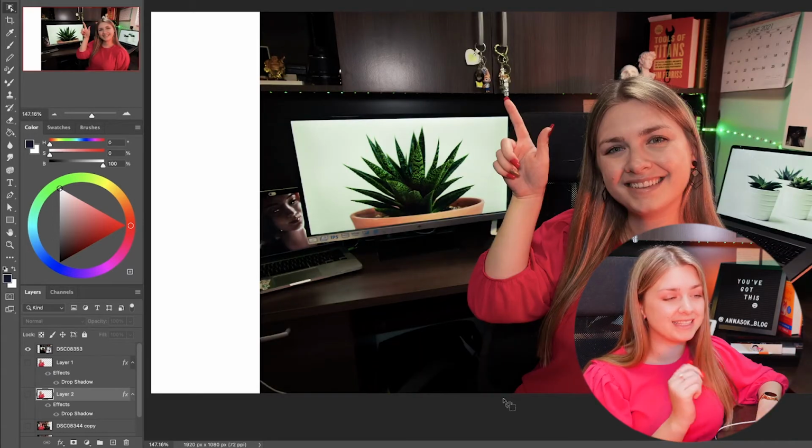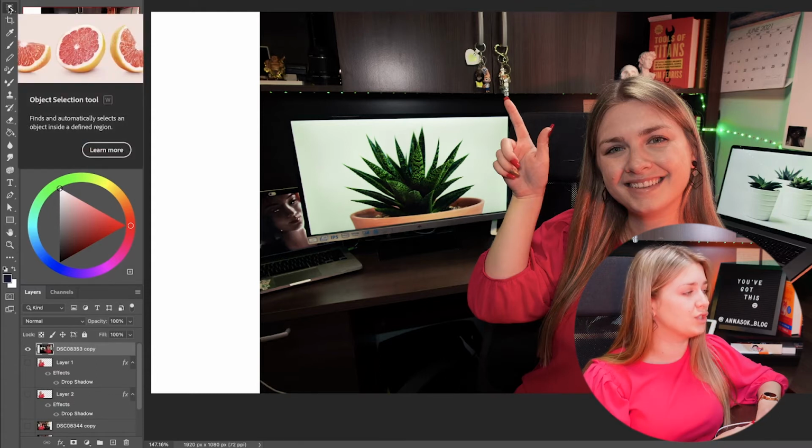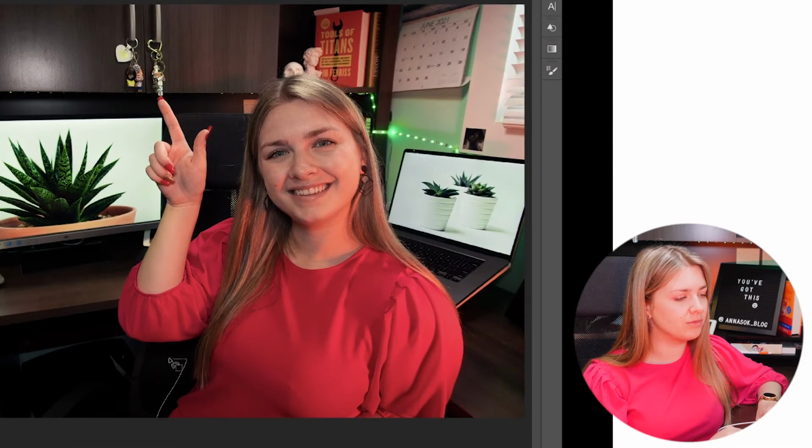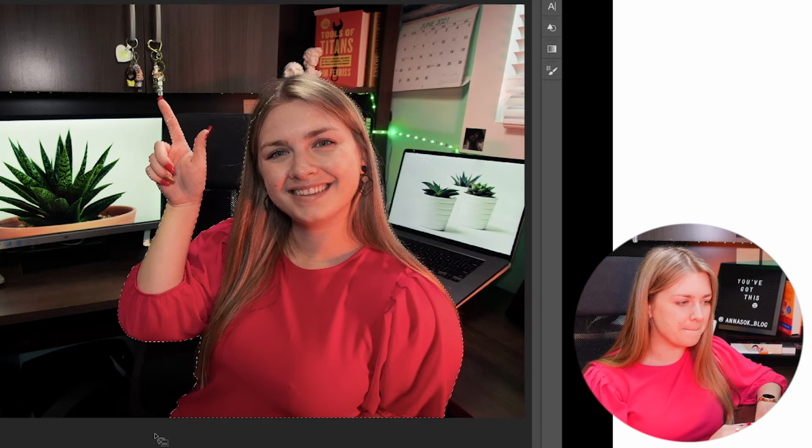Just for the fun of it, let's select a different photo. And now we're going to use the object selection tool. It is magical. Let's select our object. You don't have to try your best. We can always edit it later. But here I am. I selected it and it kind of selected me. It's not perfect, but it's getting there.